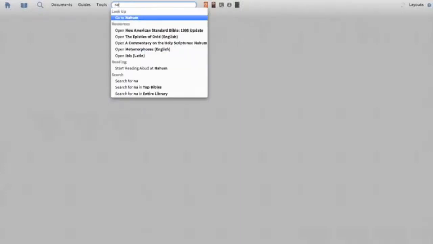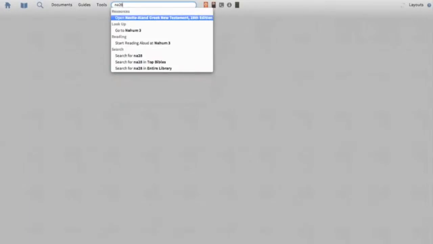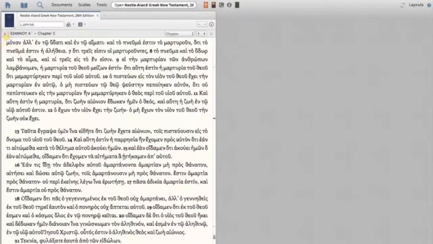So I'm going to start off first by opening up our Greek New Testament. In this particular case, I'm going to be using the Nestle-Aland 28th edition, or the NA28, as many people have come to know it. This is the most recent critical text of the Greek New Testament that we have today.